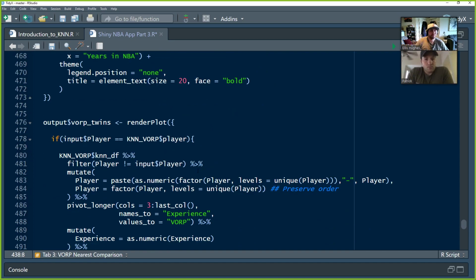Now we have another plot that we're going to be generating, and this is the Vorp twins. So what 4 players are the most similar, because we might want to view how they did as well. So we want more than just the projection. We want to look at the player themselves.